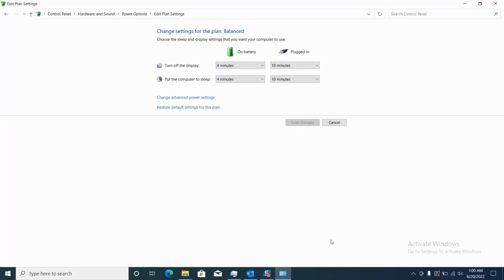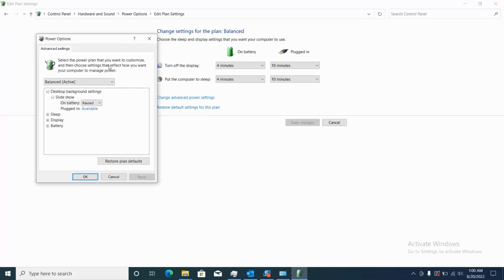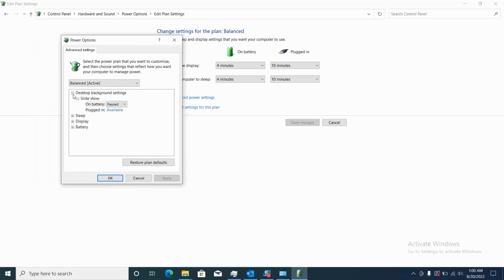If after that you're still not able to find what you are looking for as options, click on change advanced power settings, and here you will have the advanced options: desktop background settings, sleep, and here you can change sleep after on battery and plugged in. Here you will have even the hibernate option.